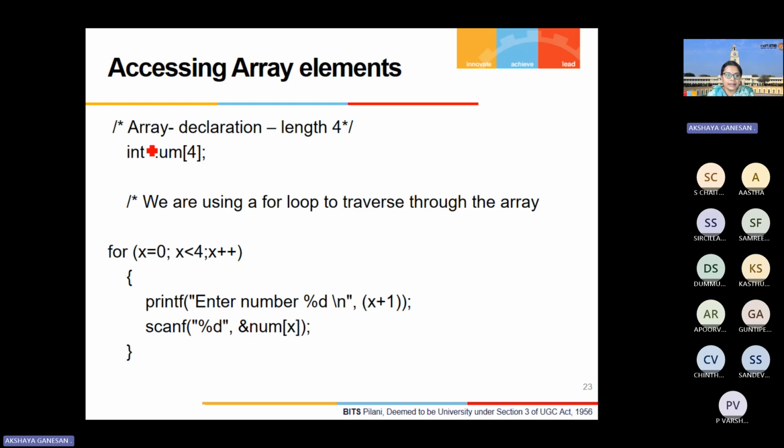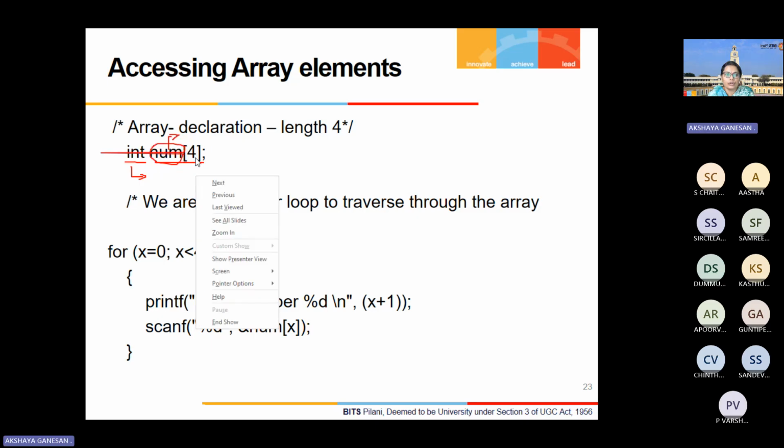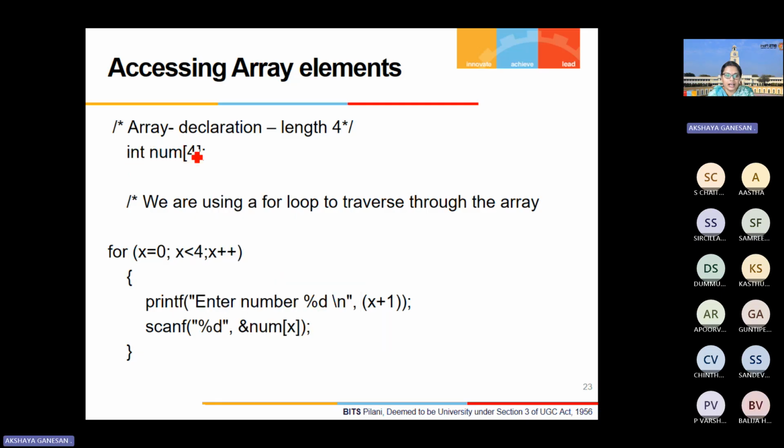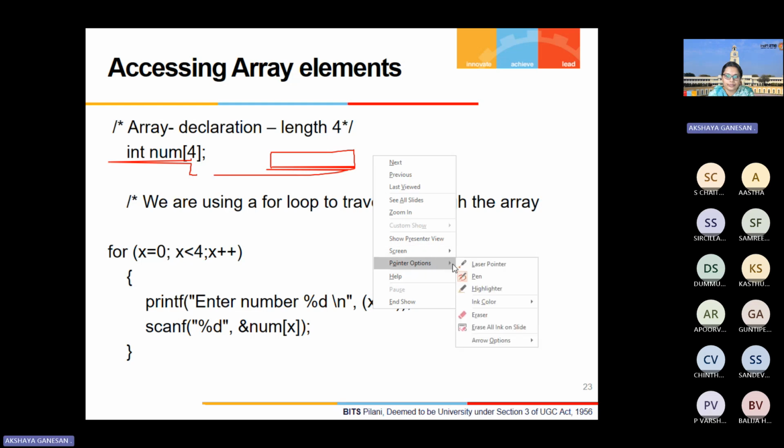So how do you declare an array? This is in C. You declare the data type and then you mention the name of the array. This num is the name of the array. And you also mention the maximum size of the array. So this is an array. Say I have an array of 4 numbers, right?